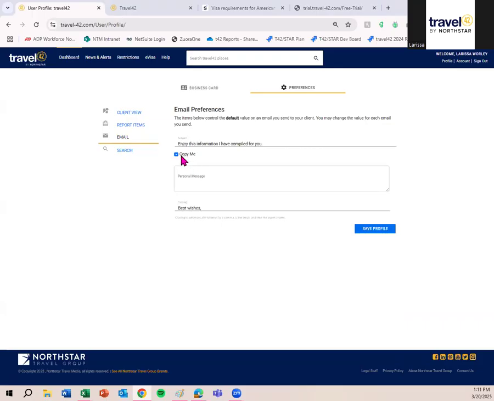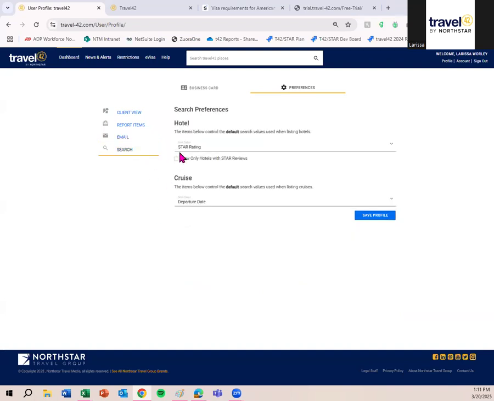You can copy yourself on any trip plans you send out or any information you send out, and then a personal message and a closing. Each of those items you can edit as well.